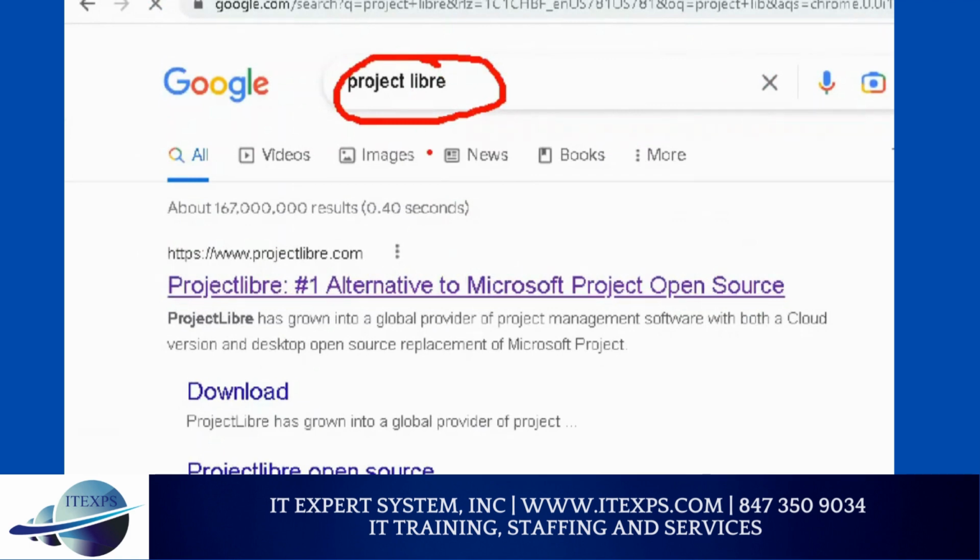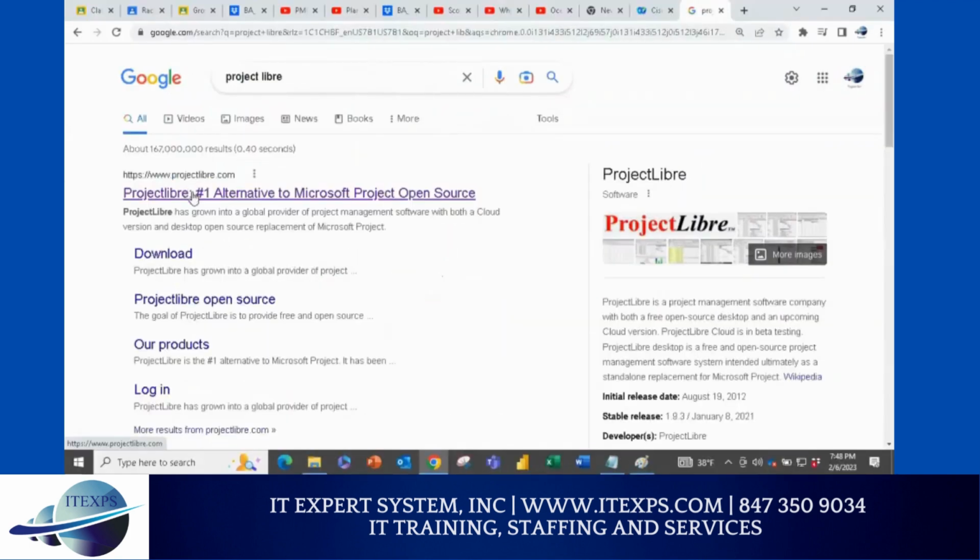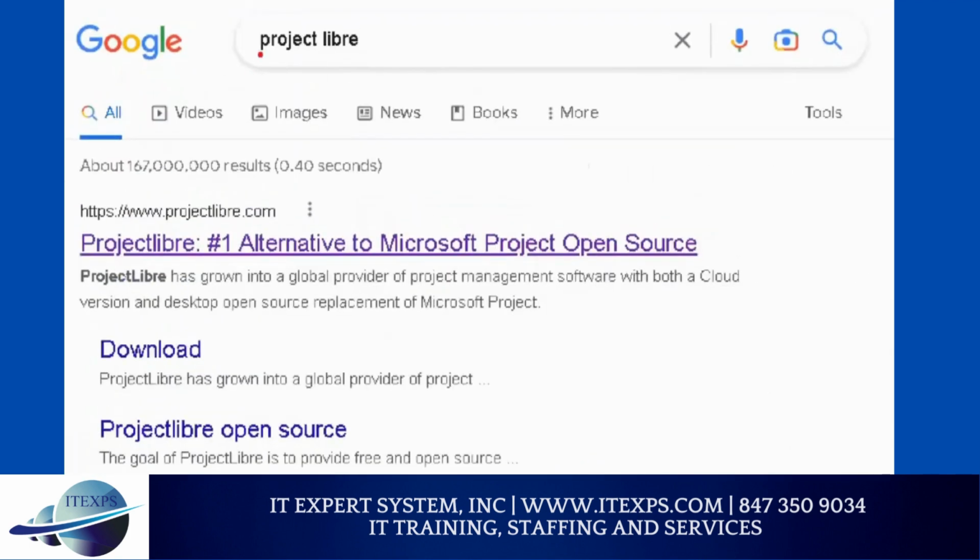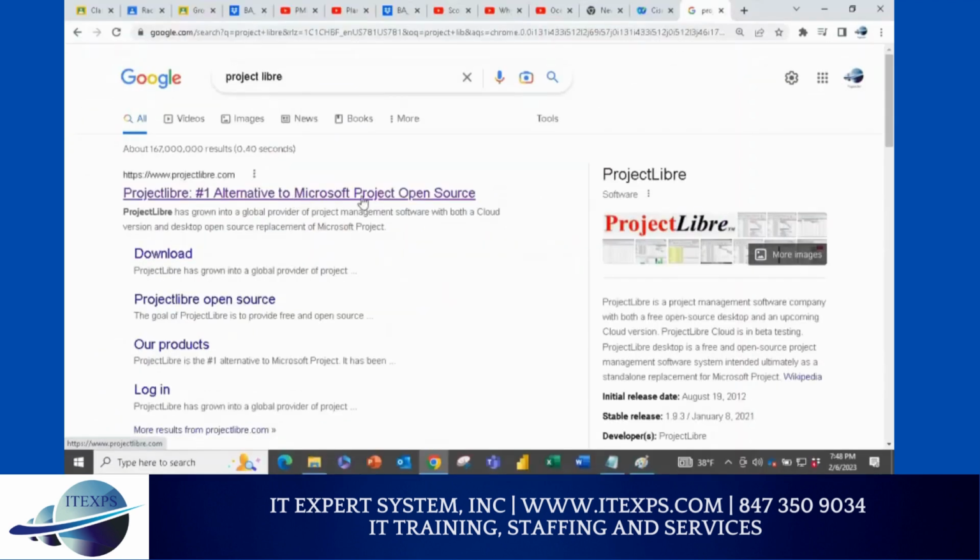Now, you're going to click on here and you can download this thing. So first you will go to Project Libre and then you click here. And now you download Project Libre. This is very similar to Microsoft Project. It is free. So you can use it as long as you want. So click on it.